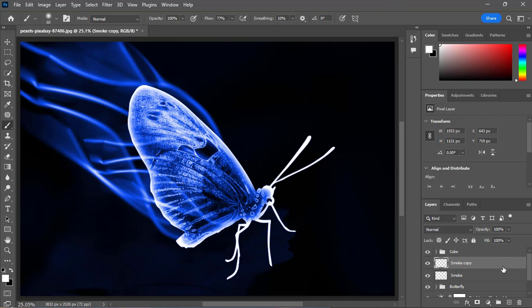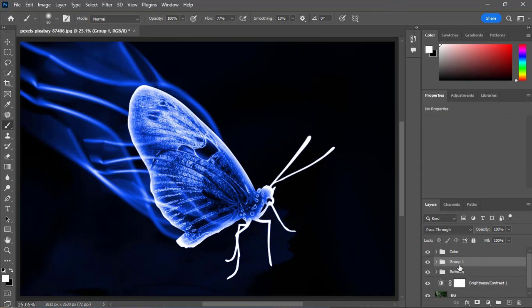Select both the smoke layers and make a group by dragging layers on the group icon. Keep the name of the group smoke. And it has been completed.